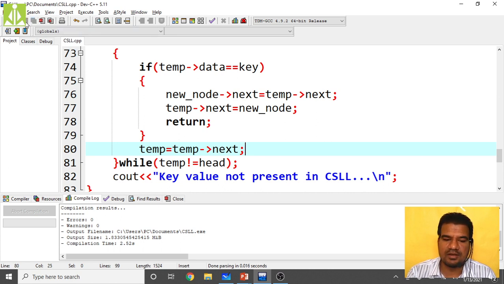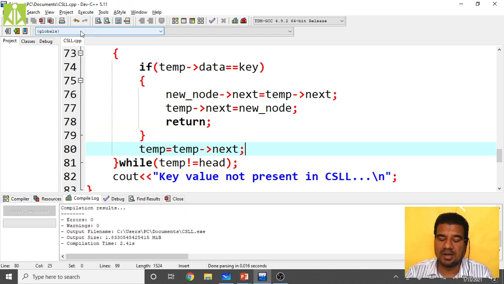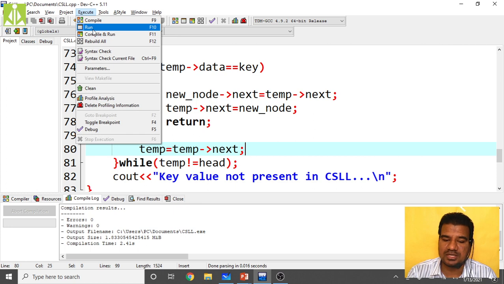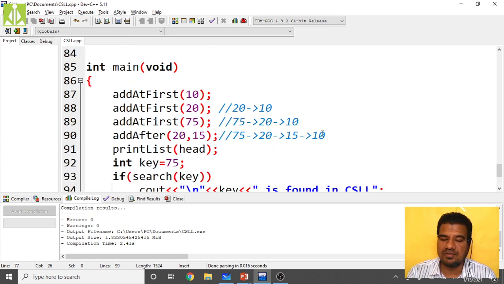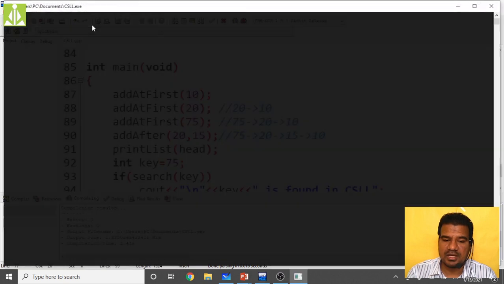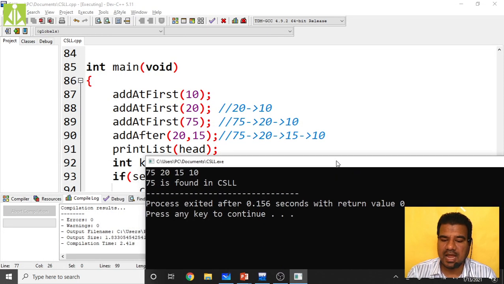So now hopefully it will print. See, just a simple statement missing inside your code, how drastic a change we are getting. So the same thing we are expecting now: 75, 20, 15, 10. Let me just check. Execute. See here, 75 is found inside the CSLL, and our list is 75, 20, 15, 10 as we expected. We got the same thing.